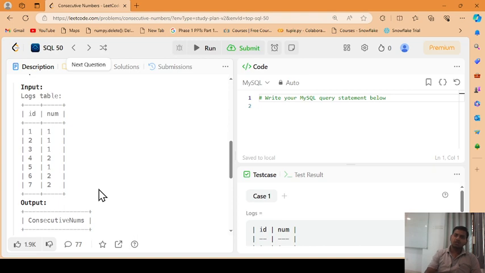So this is the example. Table data is given to you here. IDs 1 2 3 4 5 6 7 are given, and the num column tells the value at each ID. So ID 1 has num 1, ID 2 has 1, ID 3 has 1, ID 4 has 2, ID 5 has 1, and IDs 6 and 7 have 2.